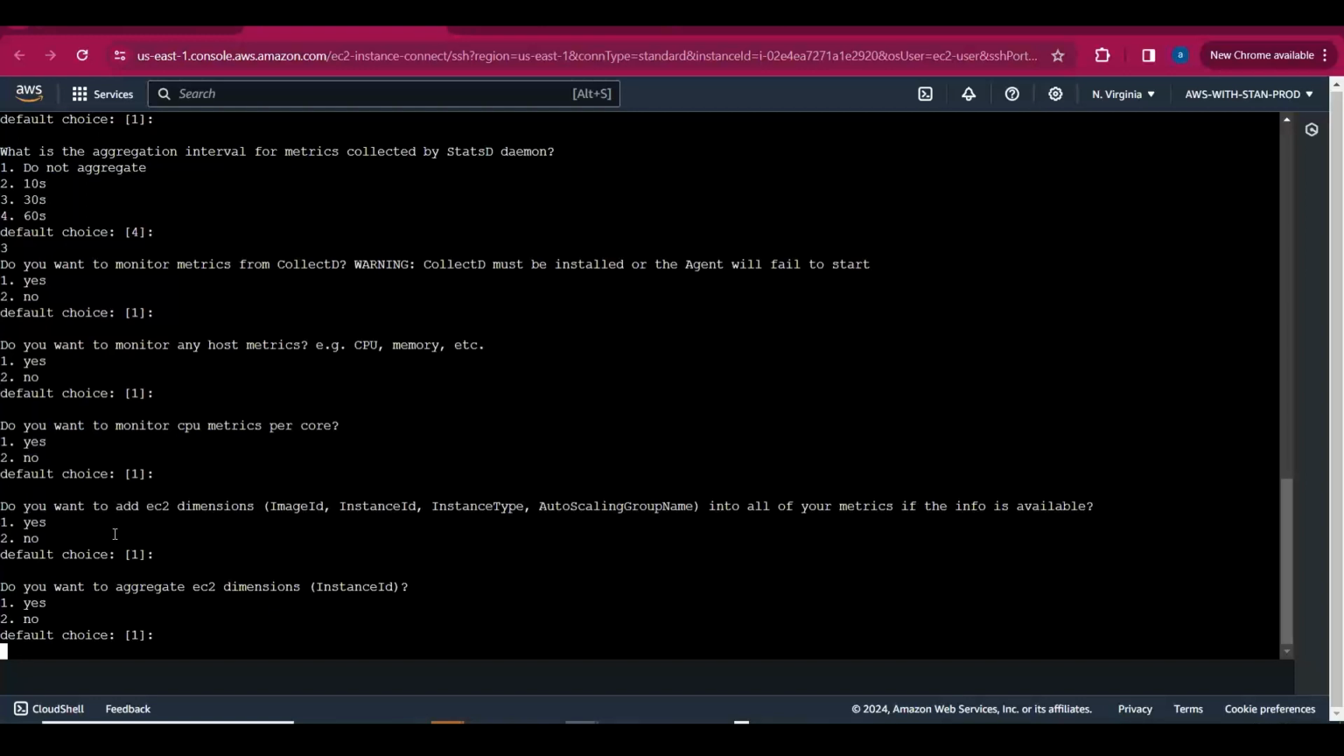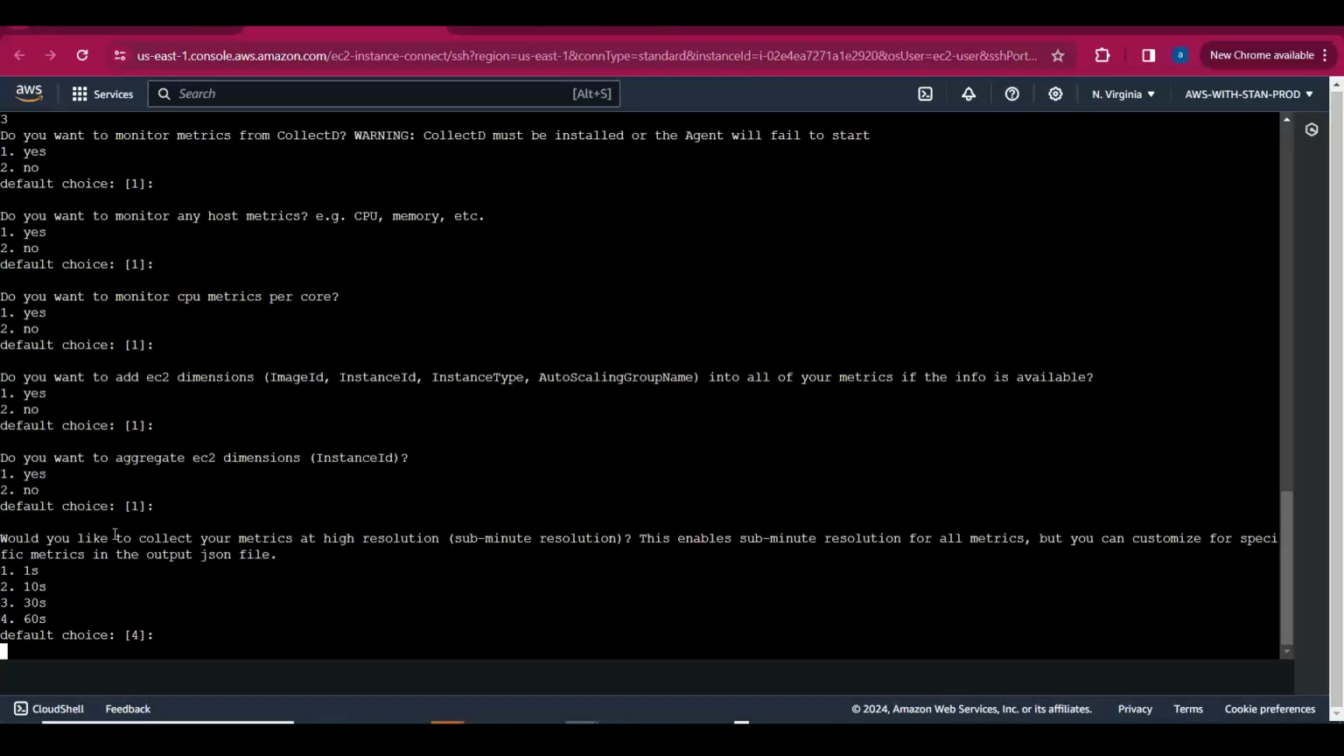And then, do you want to aggregate the EC2 dimensions per instance ID? Yeah, if you are getting the data per instance ID, it is going to be helpful. But if you want to group it per application level or in a different tag, you can also do it at the AWS console level. You can go and configure certain tags, and then you can group them by tagging.